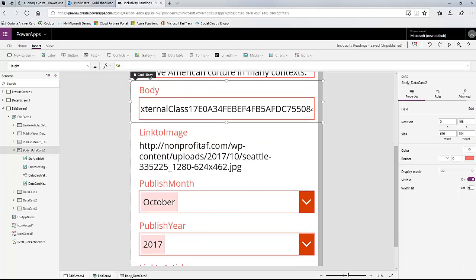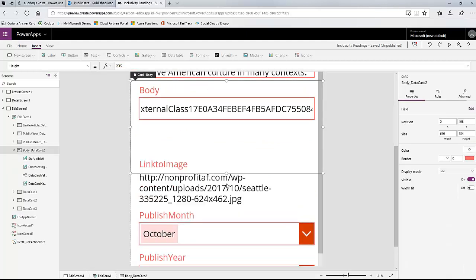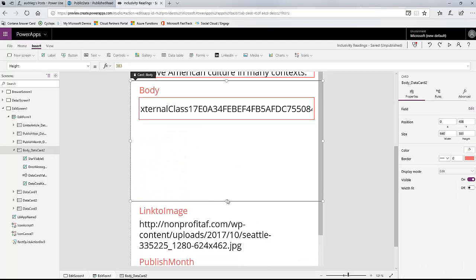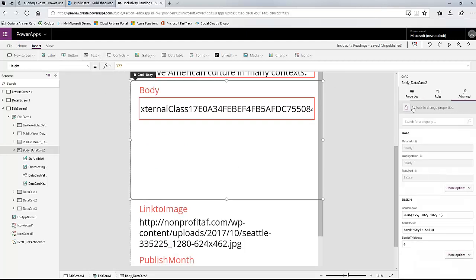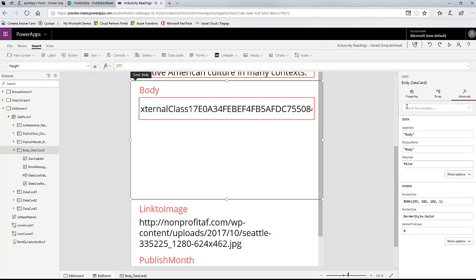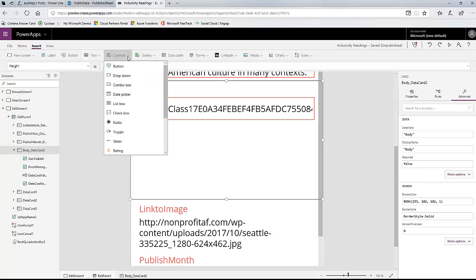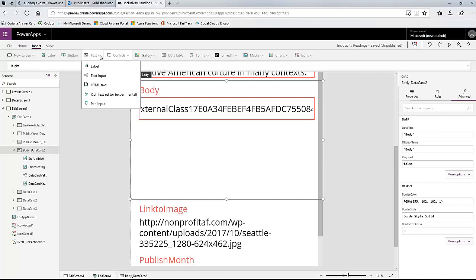I'm going to click on the card for body and increase the size considerably. And then I'm going to insert a brand new control. So let's make sure it's unlocked first. And it's really important to make sure you unlock first. Otherwise, the control will go outside of the display form. And you don't want that. Okay, so I'm going to go ahead and put a text control on here.